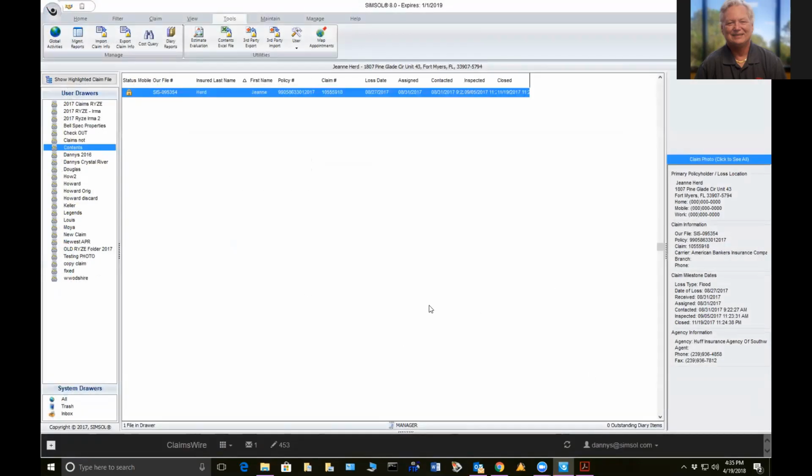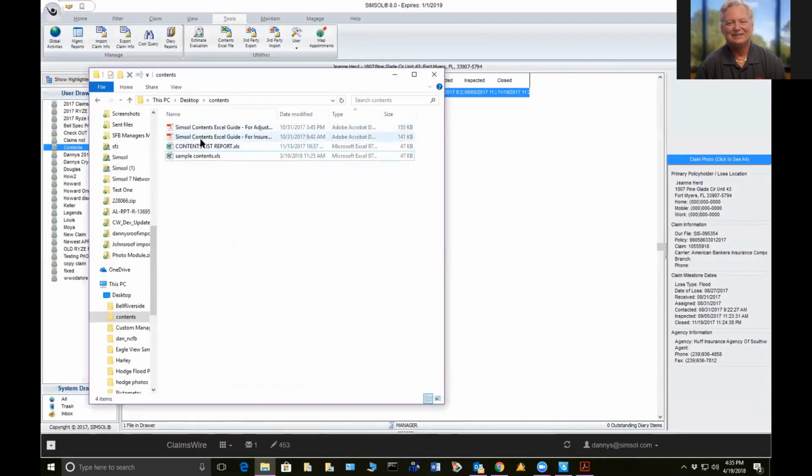Now, once you have that, you're going to send that to the insured. And so I'm going to open up one that I already have as a sample, and that way you can see it. So I'm going to come over here and give the Excel spreadsheet a look. This is what we're going to be sending you, the Excel guide for adjusters as well as for the insured. All right, here's a sample contents XLS. This is what we created. We'd like to send that to you.